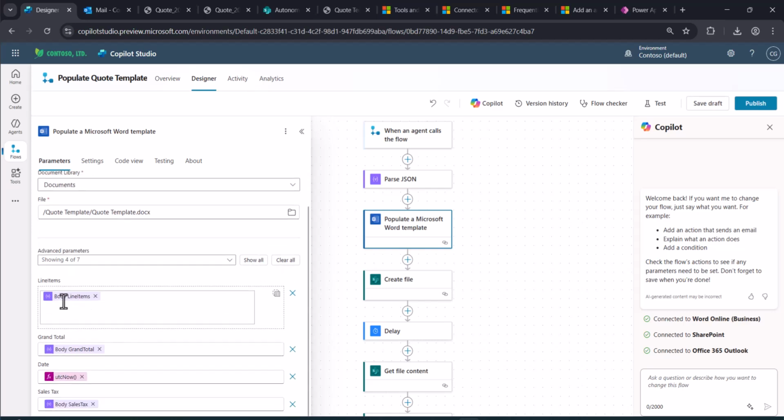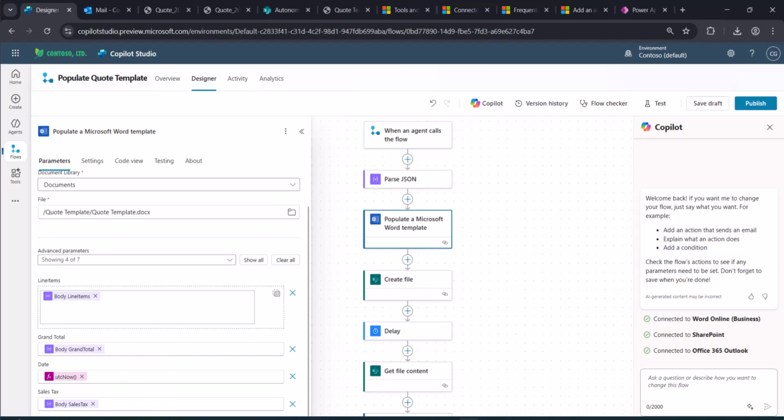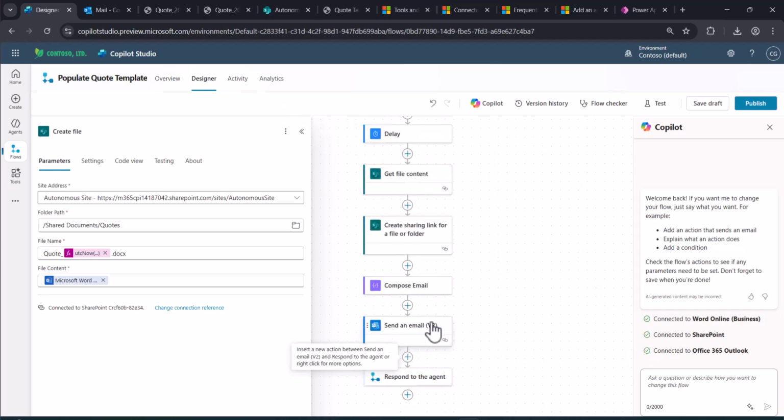There are going to be reusable assets or variables I'm going to pull from that broken down JSON into these individual lines. So where it was filling in things like the grand total and the line items, this is where it sits. And then I'm going to create a file. So what I could do at this point is just send that all the way down here into an email as an attachment.